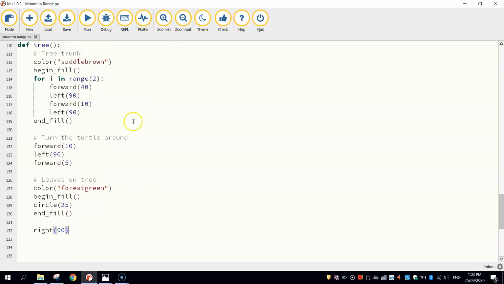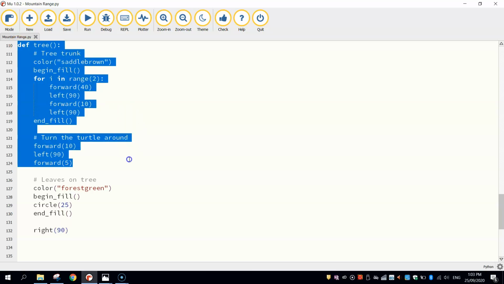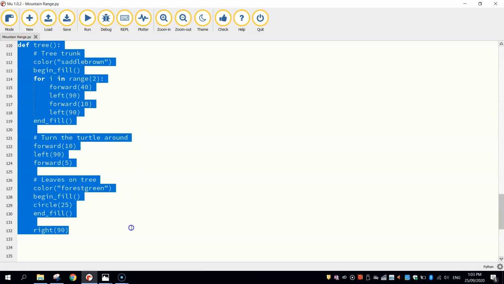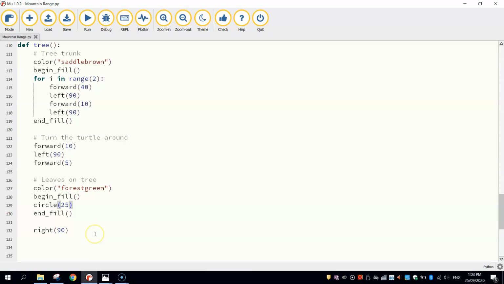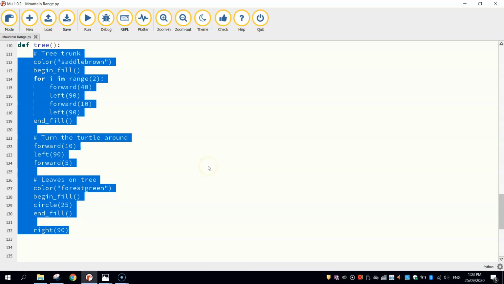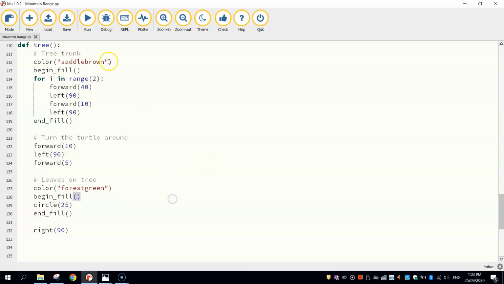So just zooming out for a sec here. This section of code here, it's rather long. There's a good 22 lines of code there. We would have to write each time we wanted a tree drawn on the page. It's a hell of a lot quicker to just write one line of code than 20 odd lines of code, isn't it? Okay, so let's just test that out.